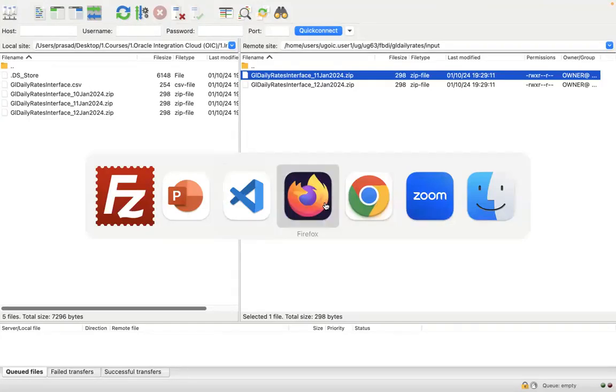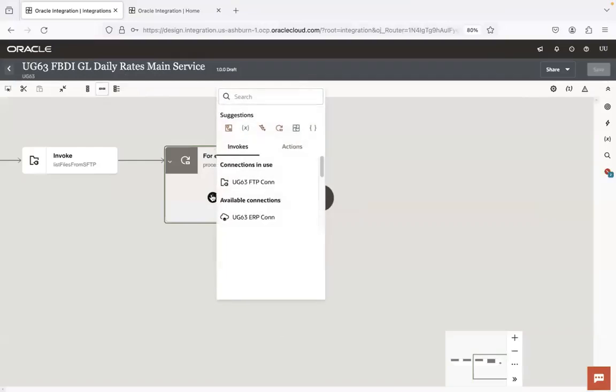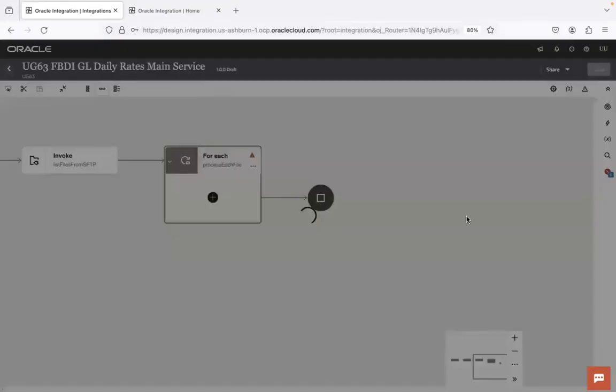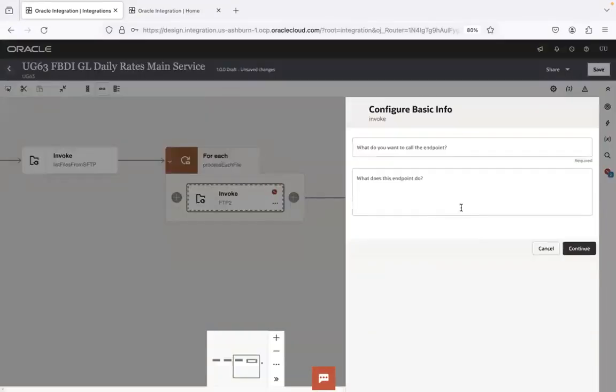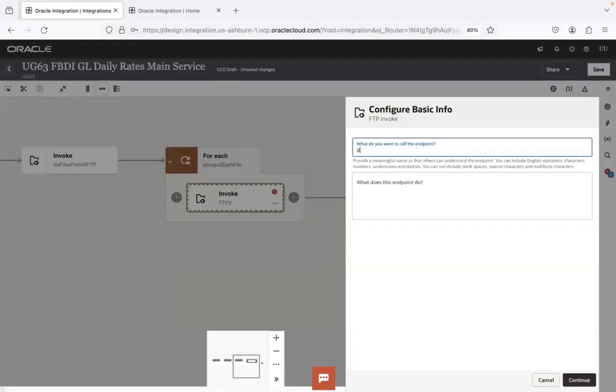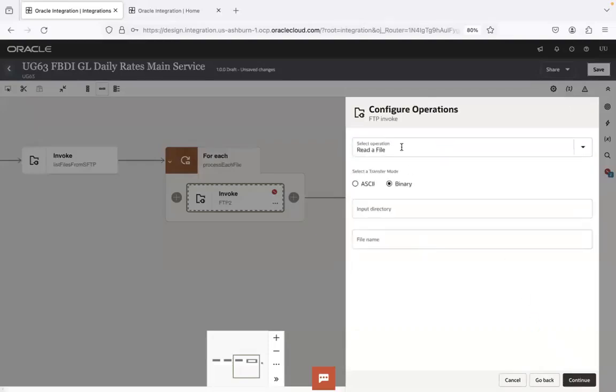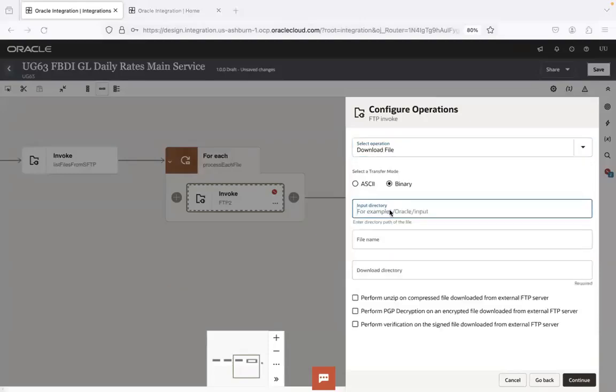So the steps that we need to do within the integration is, first of all, I need to download that file to the OIC file staging area. So I'll use the FTP connection. I would say download file to SFTP, continue. And you say download file operation.